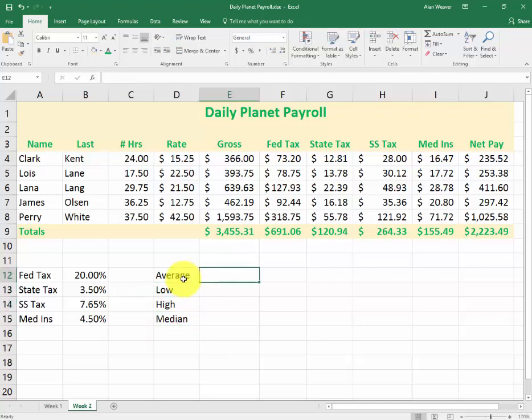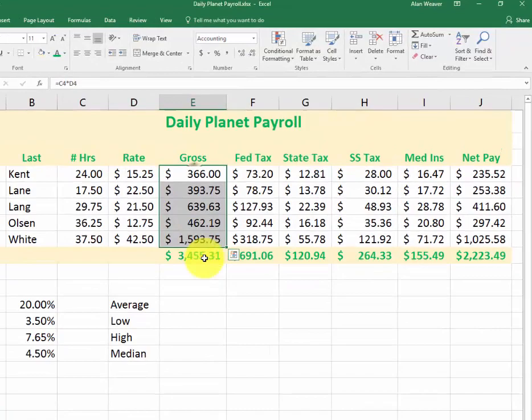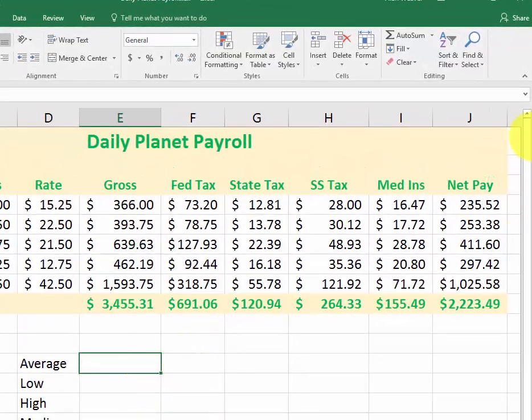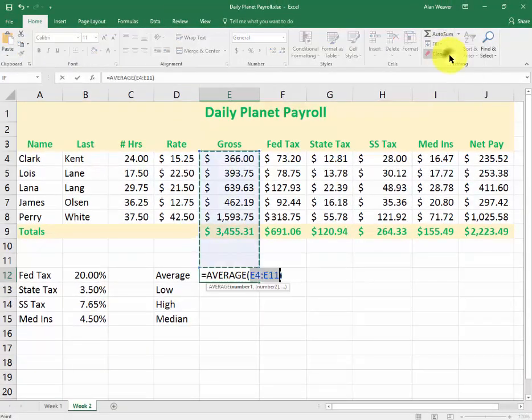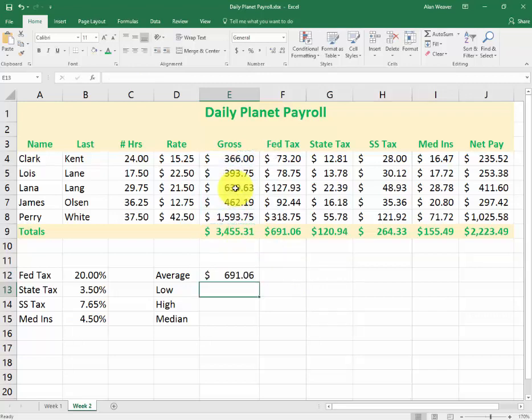So I clicked in there, I typed the stuff going down. Now I want to know of the gross pay, this range here. I go up here on the Home tab, click next to Auto Sum, that drop down arrow. You see the average word. You click on average. You have to select the correct range. You don't want to be including the total in row 9. Highlight that. Hit the Enter key.